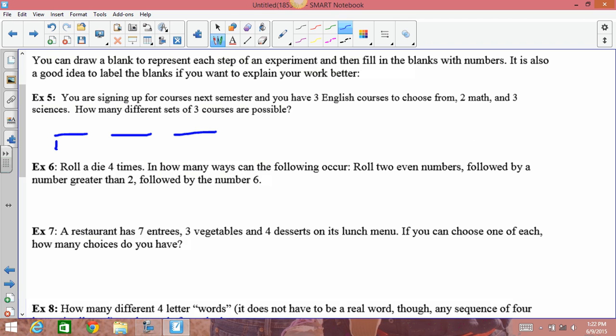And I want an English, a math, and a science. You just go back and look: English-wise, I have 3 to choose from. Math-wise, 2, and science, another 3. And then I just multiply that. 3 times 2 is 6, 6 times 3, 18 different choices for the courses. Okay.